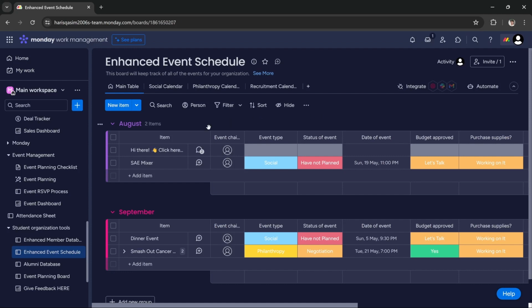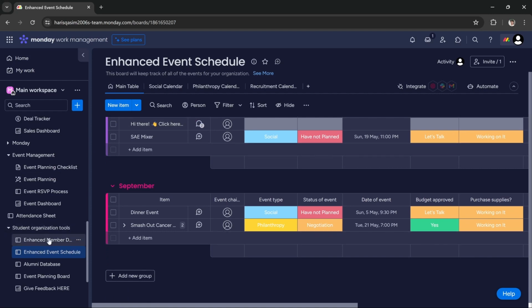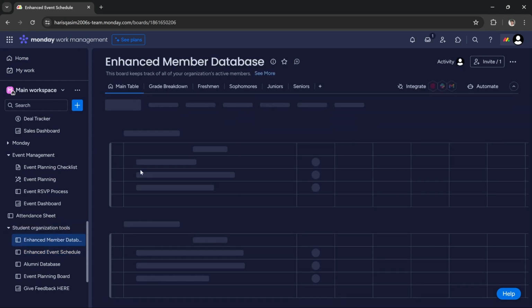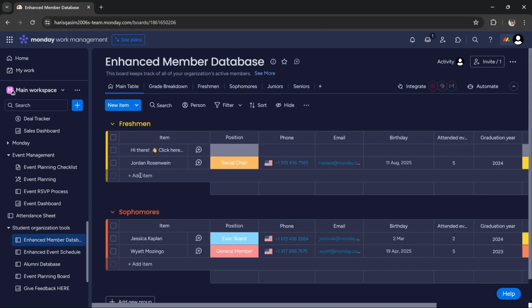Alright guys, once the template is set up, it has created these 5 boards for us: give feedback, event planning, alumni database, enhanced event schedule, and enhanced membership database. So you can use all of these boards to manage different items, different projects, different things. Like in enhanced event schedule, you can schedule your events, and in enhanced membership database, you can manage your database. Like you can check out all of these fields here.